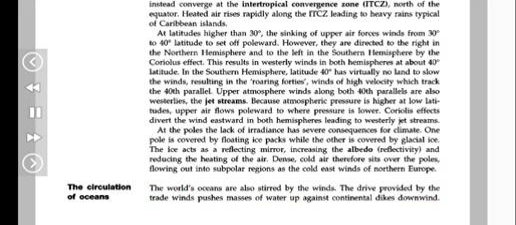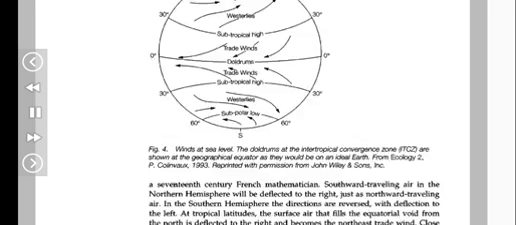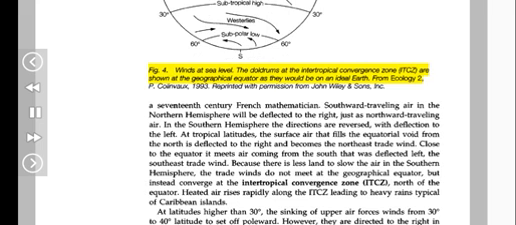Figure 4. Winds at sea level. The doldrums at the Intertropical Convergence Zone, ITCZ, are shown at the geographical equator as they would be on an ideal Earth. From Ecology 2, P. Colinvaux, 1993. A 17th century French mathematician.